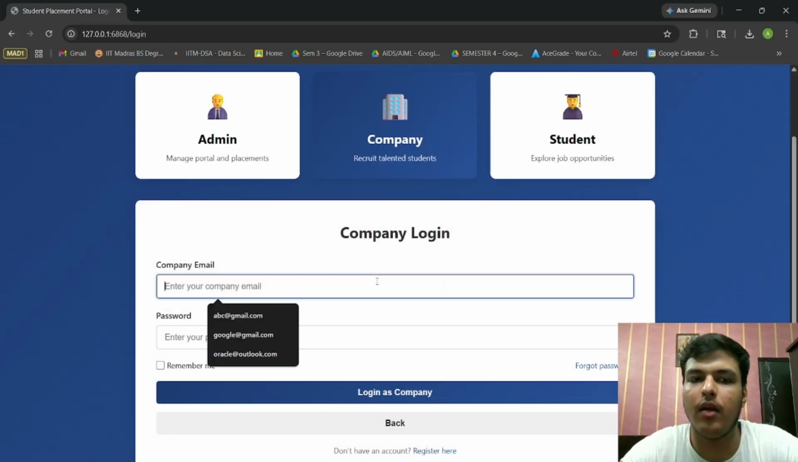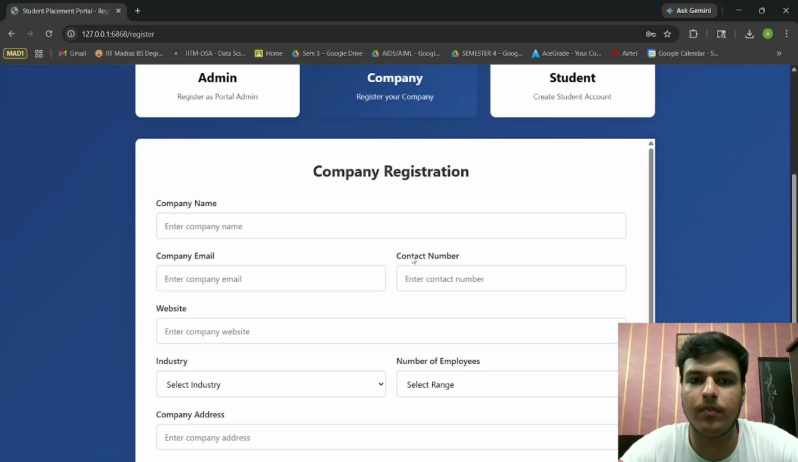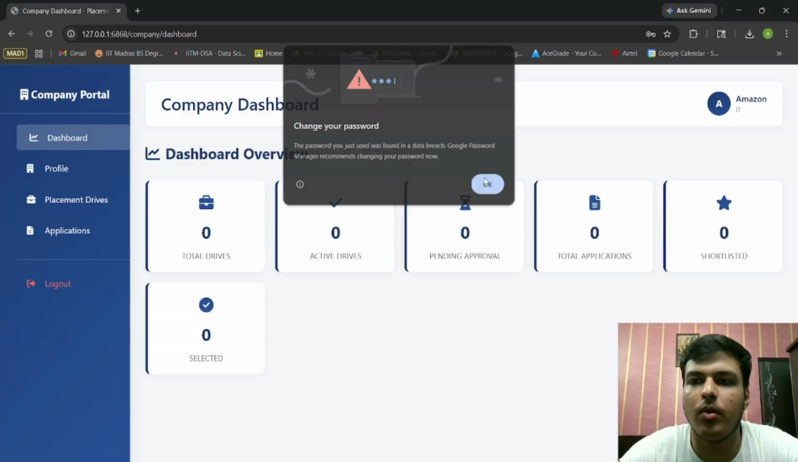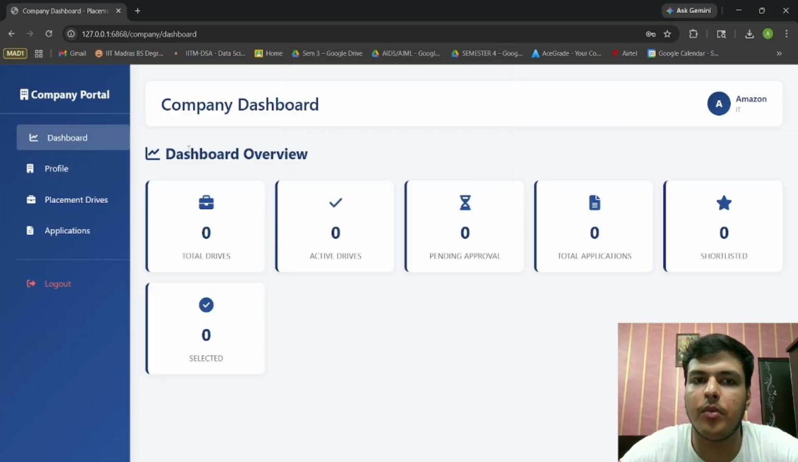The second one is company login. We have to register first. We accept the terms and conditions, then register the company. The website says registered successfully. Here we can view the company dashboard: the total number of drives conducted by the company, total active drives, total pending approvals, total applications received from the students, and shortlisted candidates.